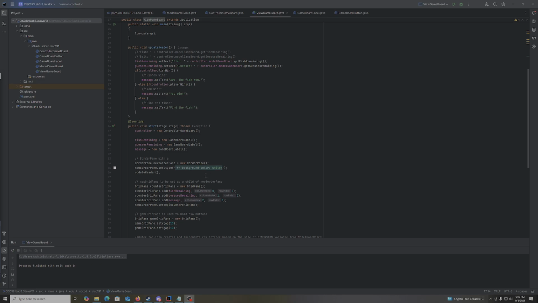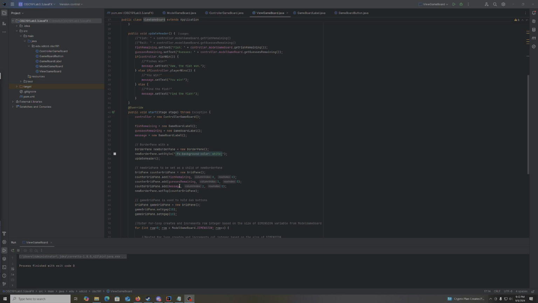And then I created a very small grid pane called counter grid pane. I basically set the first three columns to hold the variables from the game board label: fish remaining, guesses remaining, and message. Then after that, I set that counter grid pane to be the top of the border pane. So the border pane is going to be the root, and it's going to end up holding two grid panes. The first one is just for these counting and message variables.